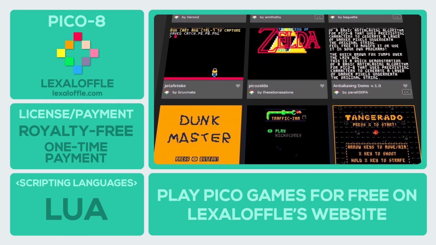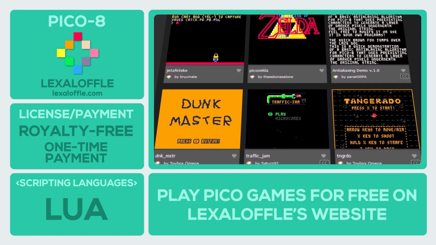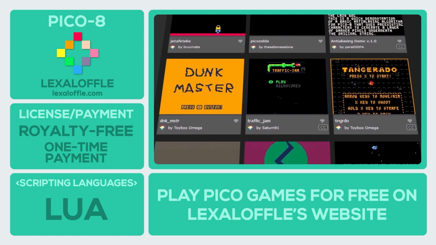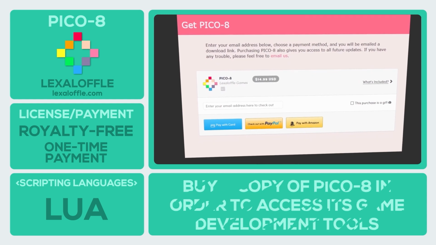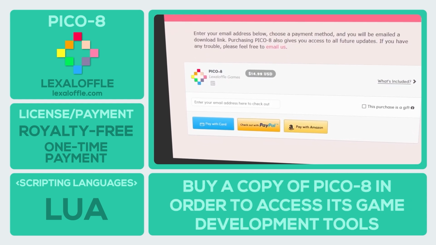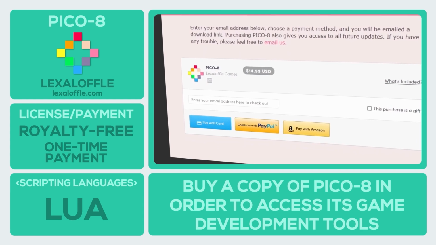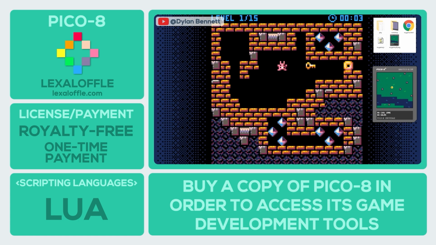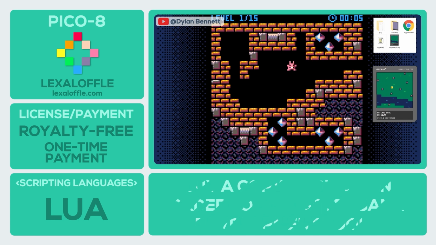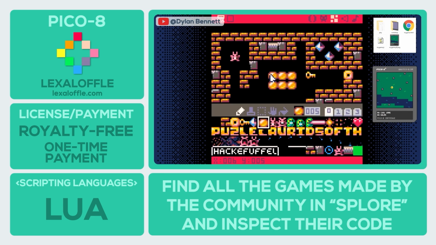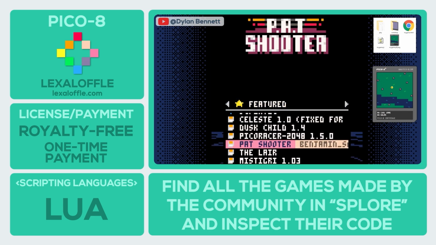You can find a vast library of games on the Pico 8 website and play them all for free without even creating an account. In order to develop Pico 8 games on Windows, Mac, or Linux, you'll have to buy the Fantasy console for a one-time payment of $14.99. After that, you'll not only get access to the game development suite, but you will be able to see and edit the source code of any game uploaded to Pico 8's official library, Splore.